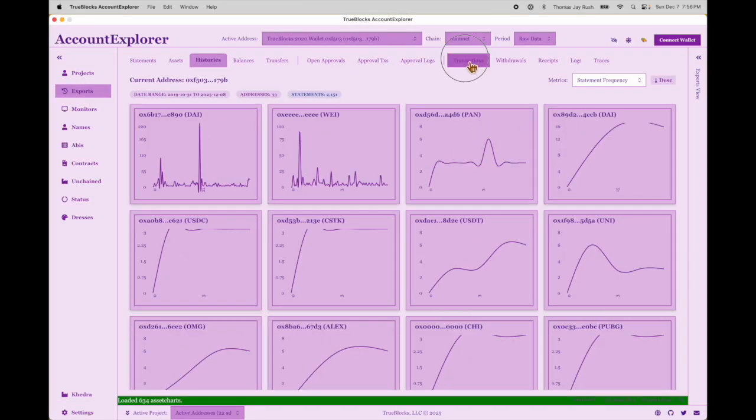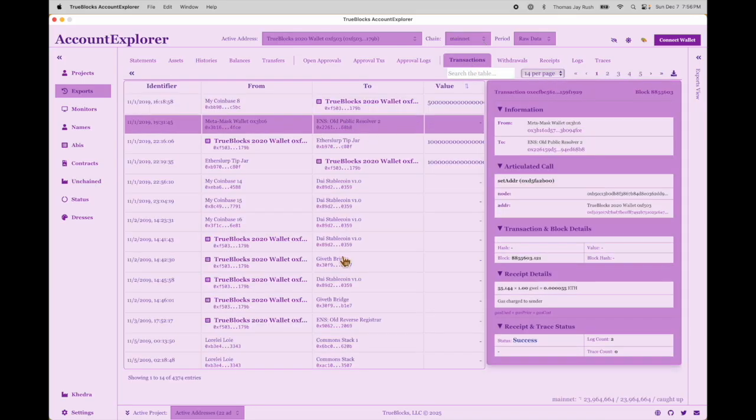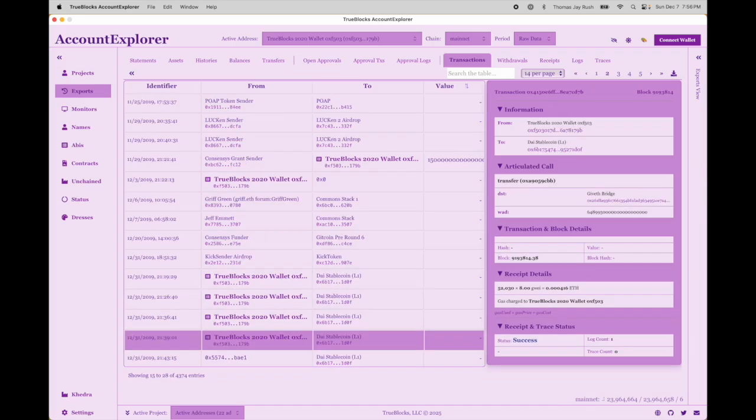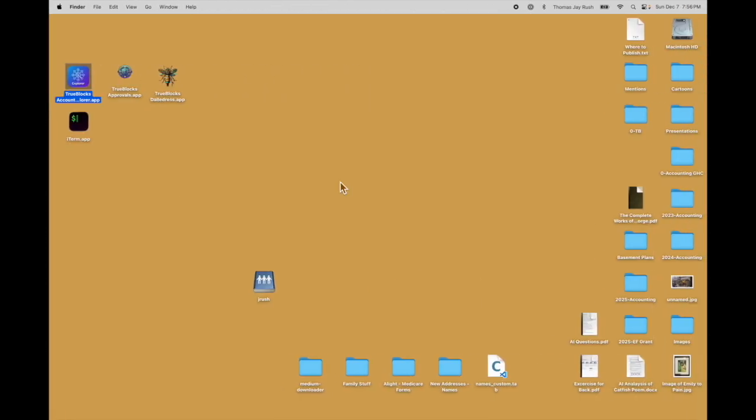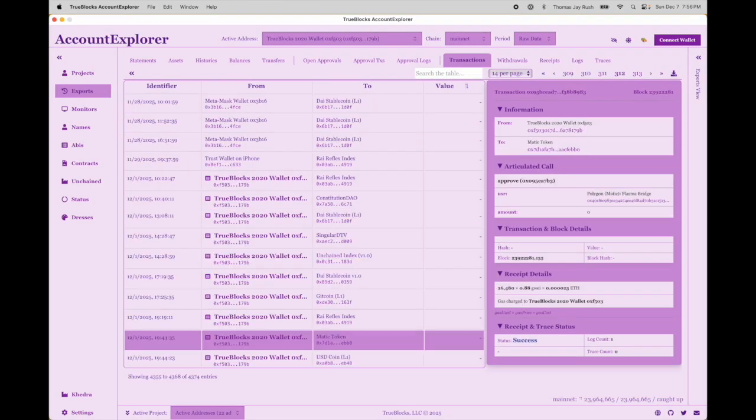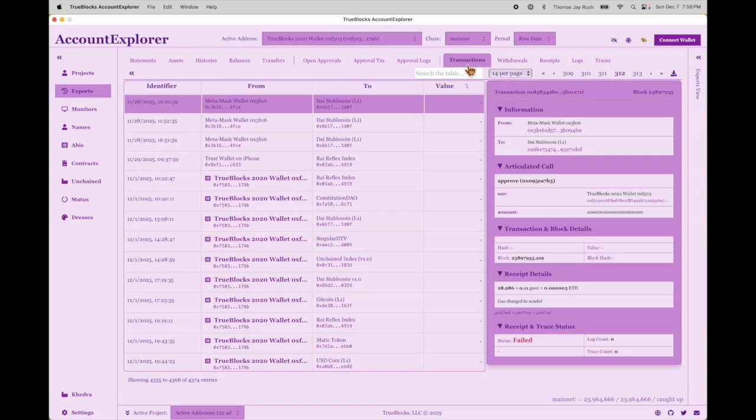I'm going to go to the transactions view. And right here on the first page, you see interactions with ENS, Giveth, DAI, Common Stack. If I scroll a few pages ahead, you can see Gitcoin here. If I go to the very end of this list of transactions, which is what I'm showing you, I can see me revoking my own approvals, which I found by looking at open approvals. So all of this is right here in a single interface, the TrueBlocks Account Explorer.